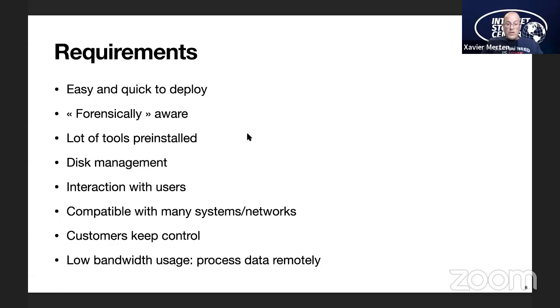You also have interaction with the user, which is quite interesting. What does it mean? Customers like to be in contact with you during the investigation, and if you can share information with them in almost real time, it's always a good point. It must be compatible with many networking systems. The customer must be able to keep control. It's very important, because it's his own system, so the customer must remain in control, and if you give the customer the opportunity to control his own system even during the investigation, it's a good point for you. And of course, a low bandwidth usage.